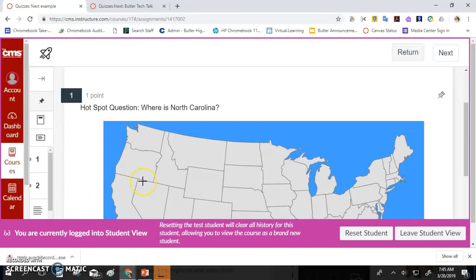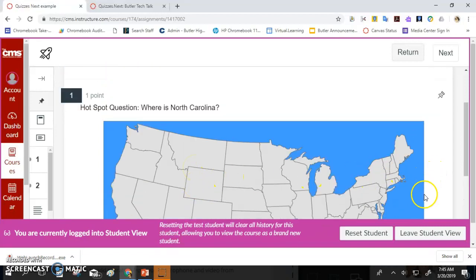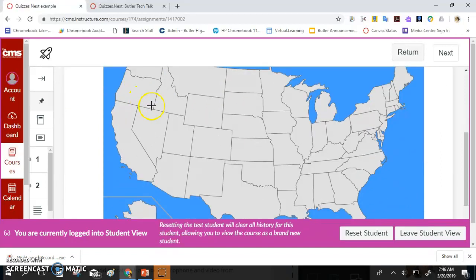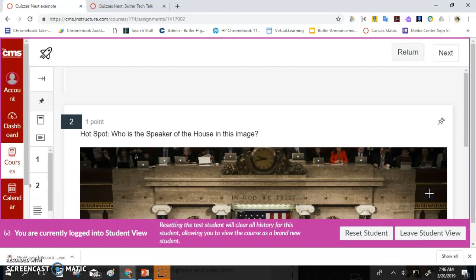All right, the first example I have is a hotspot question. A hotspot question means you can add an image or an item, and then students will have to identify the correct thing on it. So for example, here's a map of the United States. Where is North Carolina? So I take my cursor and click North Carolina, and once I have put it there, I can hit Next and it will be graded.